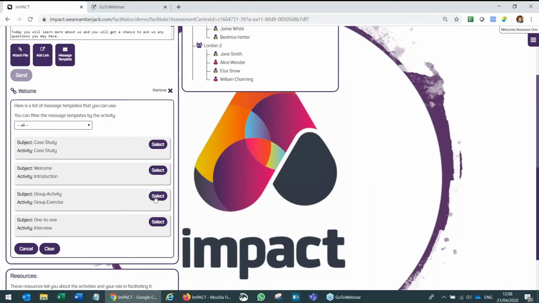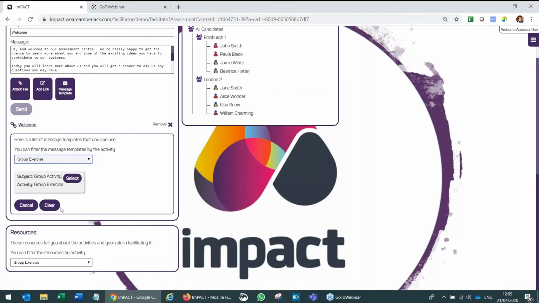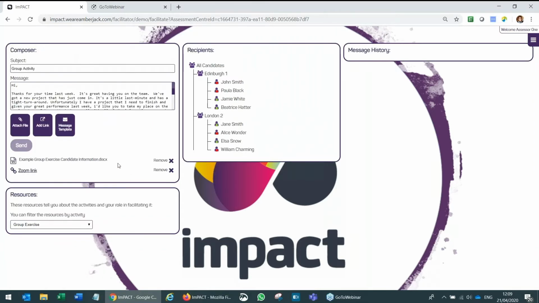If you have multiple messages that you need to send to candidates throughout an exercise, this group exercise is a really good example. It might be that you want to send some familiarization information halfway through, or it might be that you have assigned roles for candidates. So candidate 1 would receive a specific message with attachments and candidate 2 would receive a specific message with attachments. What you can do is filter, so you have group exercise, and then you're only able to choose from those that are related to that particular activity. So it just makes it a little bit easier for the facilitator to choose what they're going to be sending out. So you select that.